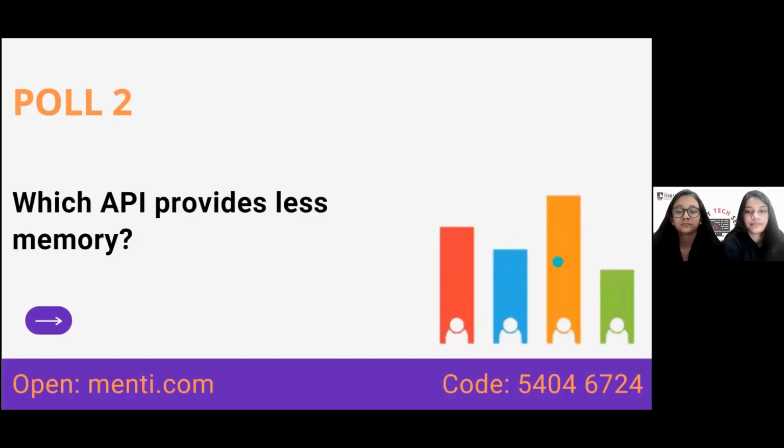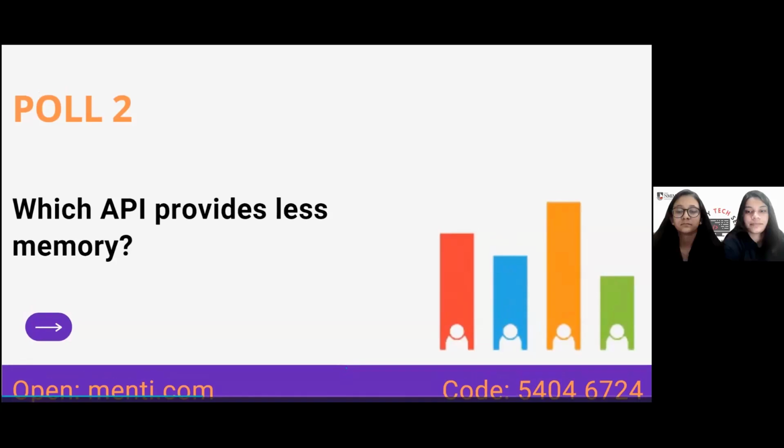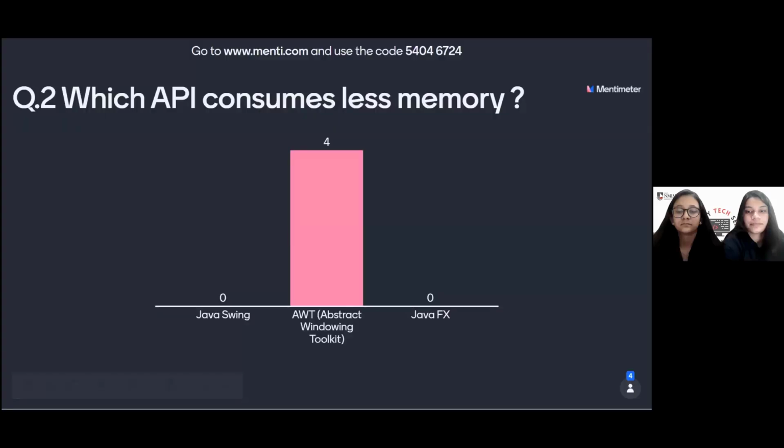And the question is, which API provides less memory? As you have done before, in the same manner, you will have to open menti.com and enter the code, which is 54046724. Please be quick with your answers. You have 1 minute to answer this poll.